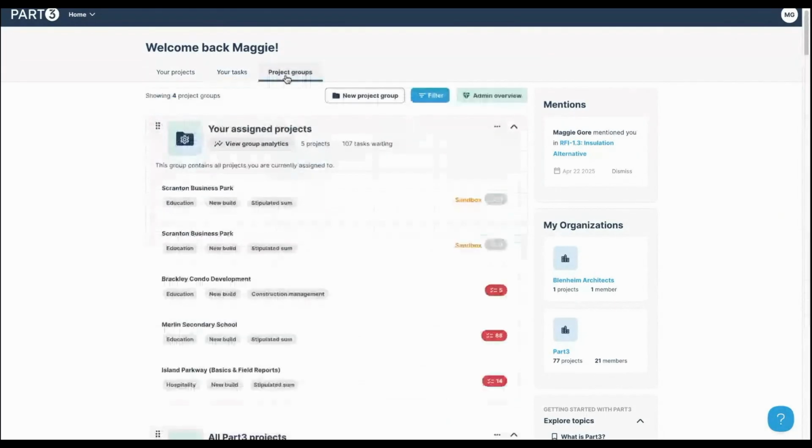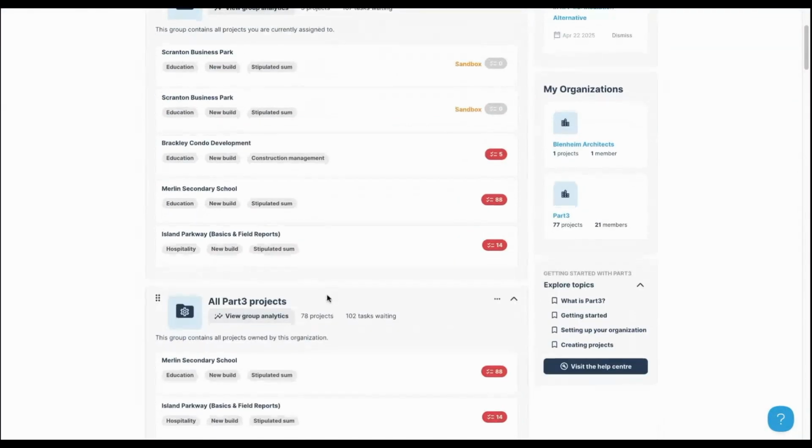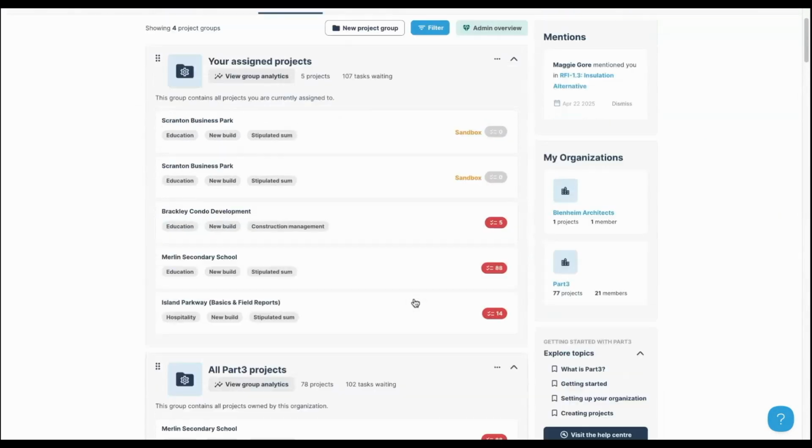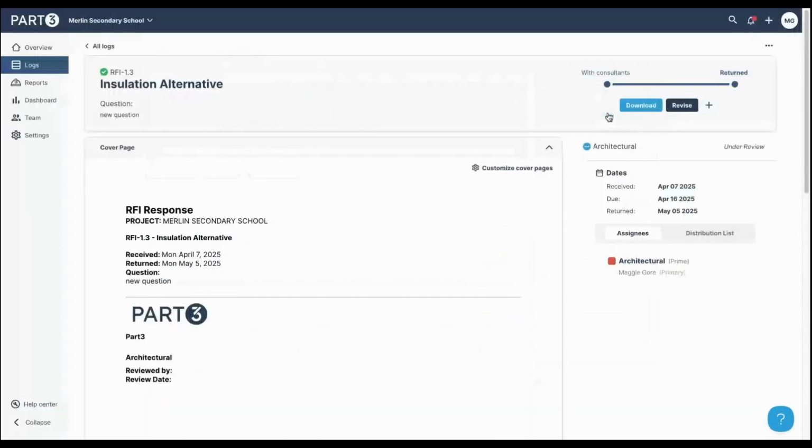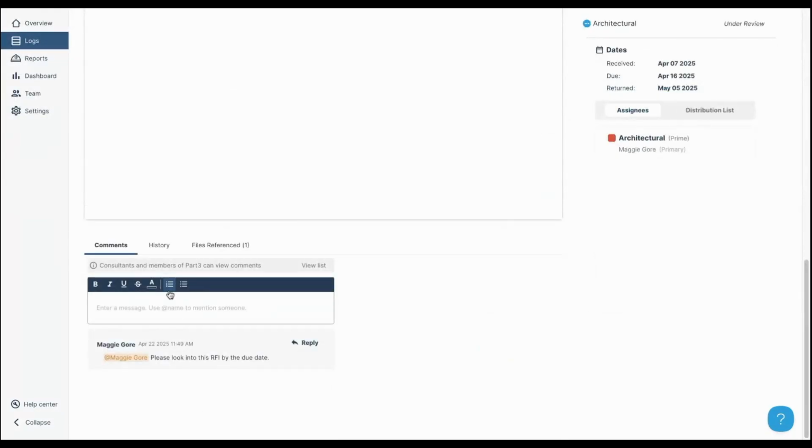Project groups displays your assigned projects as well as any projects at your company. And on the right-hand side here, we have mentions, and I'll show you what that looks like a little bit later at the document level. But this is where you can communicate with your consultant team in Part 3. So anytime someone mentions you in a document, you'll get a notification here, and you can click right into that document to respond back.